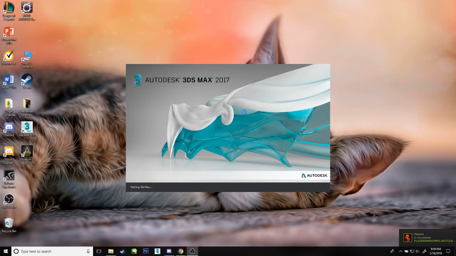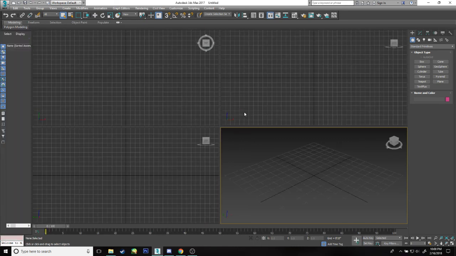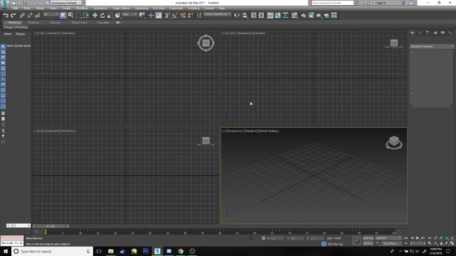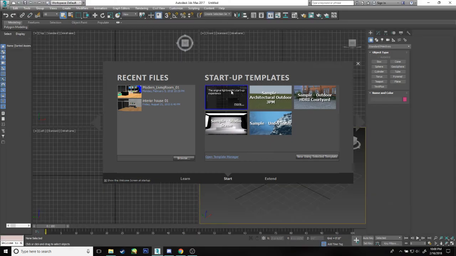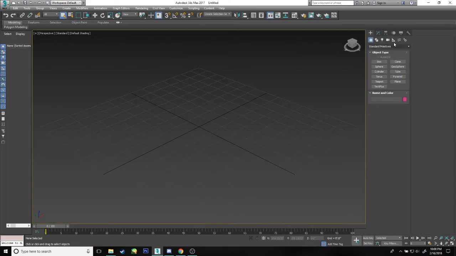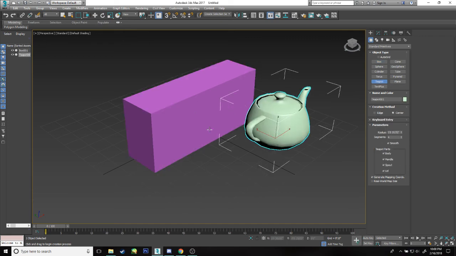Once it opens up, it's a little slow. Let's try this again. Do a simple box or teapot, whatever you want.